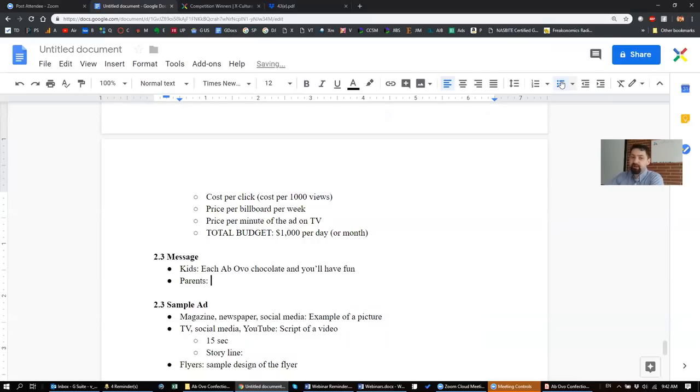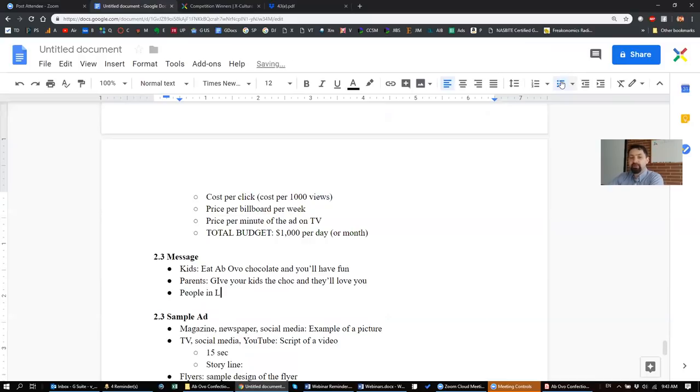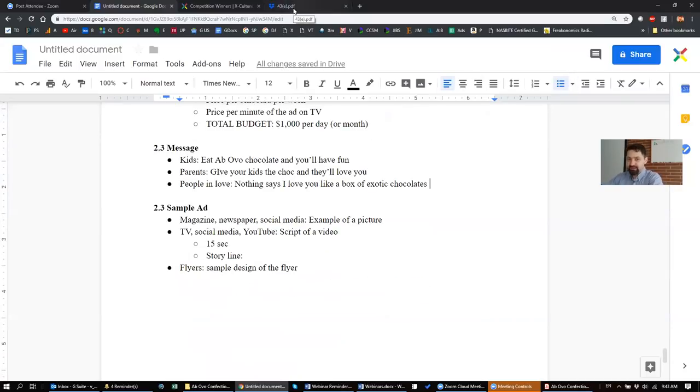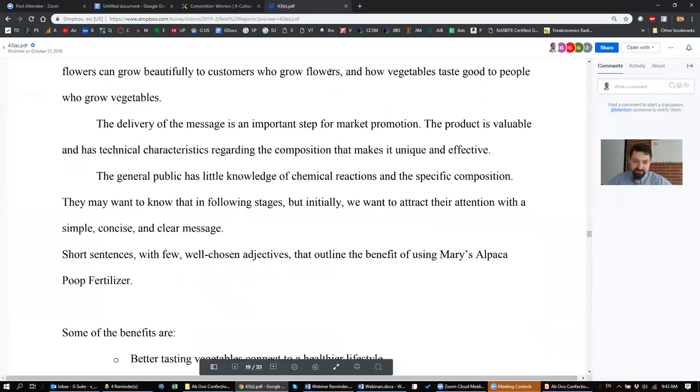For parents, the message could be, give your kids the chocolate and they will be happy. And they'll love you, right? Or maybe for people in love, give the gift of sophistication, or maybe, nothing says I love you like a box of exotic chocolates, or something like that. And so once you know what the main message is, it doesn't have to be a slogan, it's just the main idea you want to convey, that will inform your ad design. So if you want to focus on sophistication and saying I love you with a box of sophisticated chocolates, that's what the video may be about, or maybe that's what the flyer may be about. And so let's see if they have an example of them.